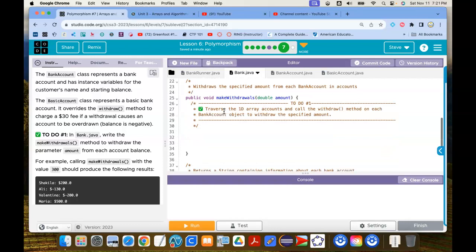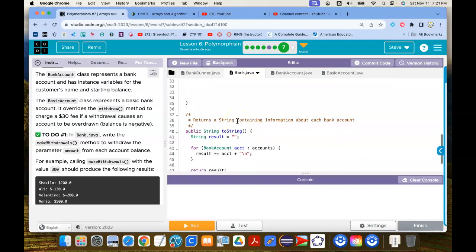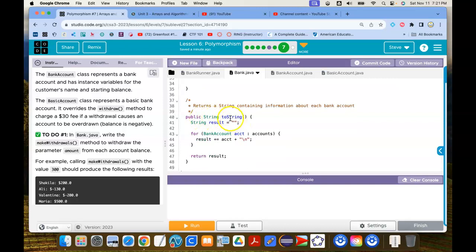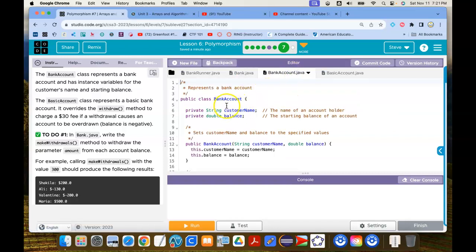And we're going to do the withdrawals method. And there is a toString method that is called, but we won't have to do anything with that because that's done automatically. Now here is the bank account.